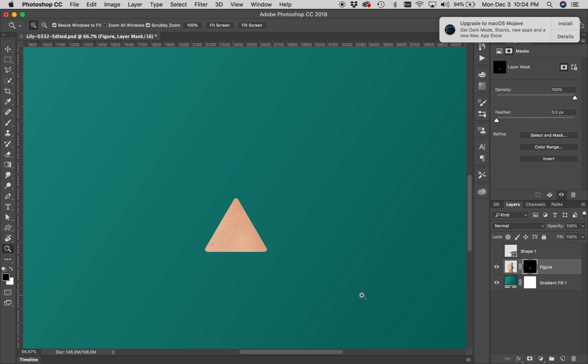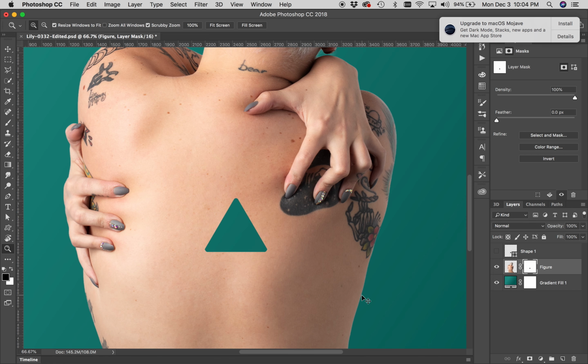Now, this did the exact opposite of what I wanted. But that's okay. It's very easy to invert masks just by hitting Command or Control I. So when I hit Command I, I now inverted my mask, and you'll notice that there I have a mask on my figure that allows me to see through to the background.